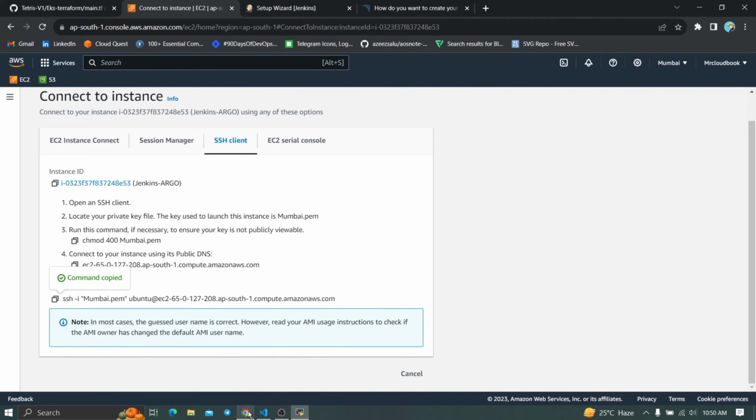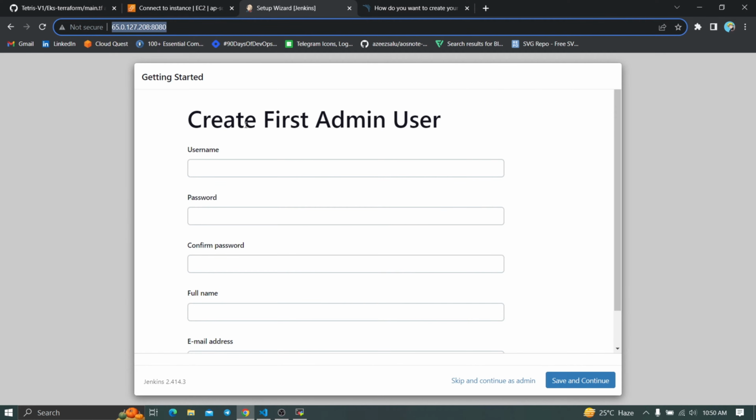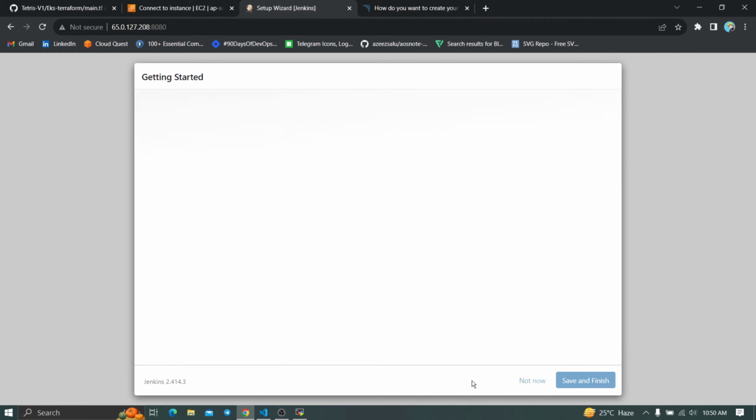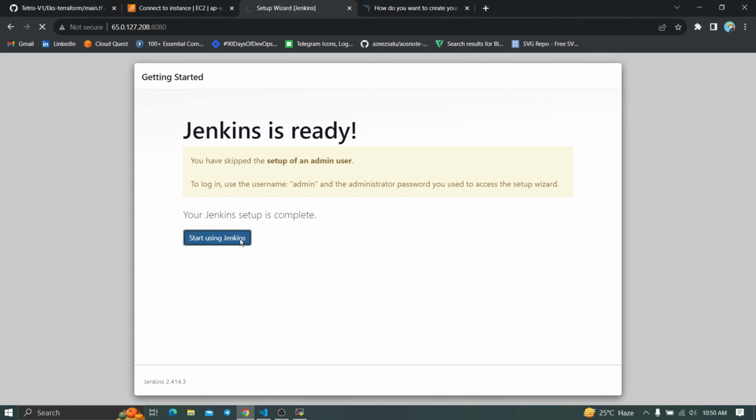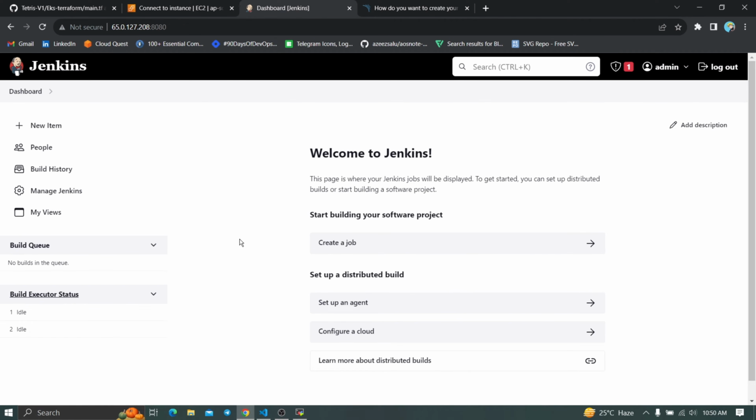So come back to the browser and go to Jenkins. You have to create an admin user here, but I'm not creating any admin user, so just click on skip and continue as admin, save and finish, and start using Jenkins. If you want to create any user over there, you can, there is no problem with that. But I am using the same admin user and I am going to change the password for this particular admin user, okay.